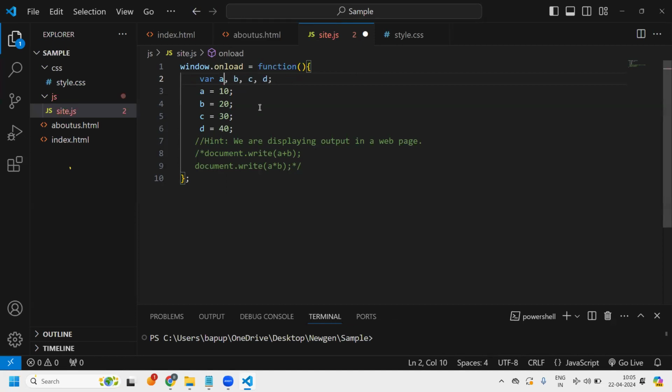Then you cannot have the special characters in the variable name. That is also not possible. But you can have underscore. Underscore is a special character, but we are allowing that. So while declaring the variable, you just have to keep in mind all these things.